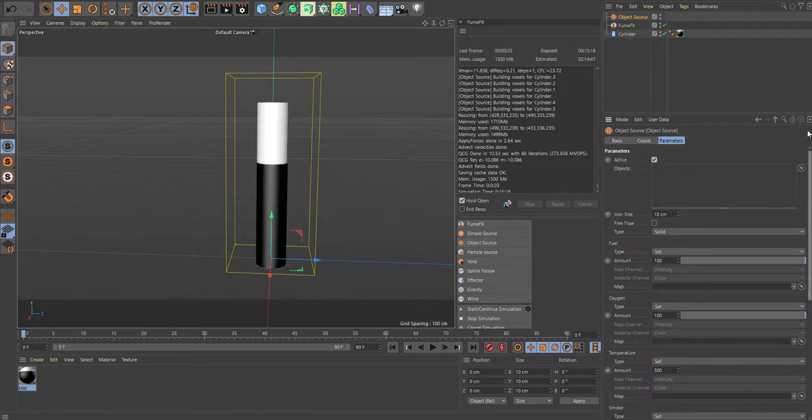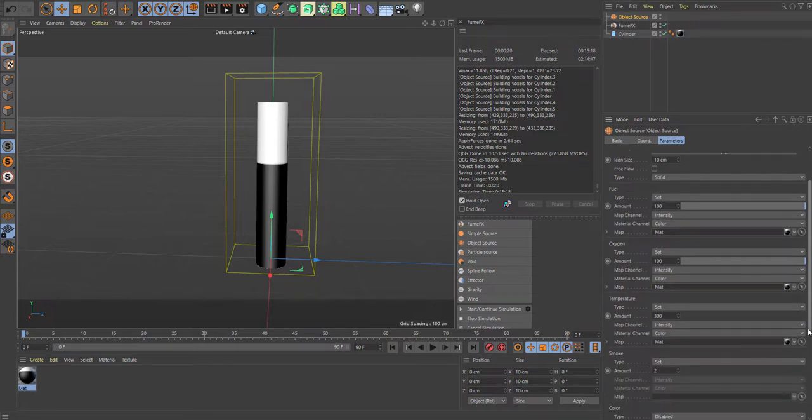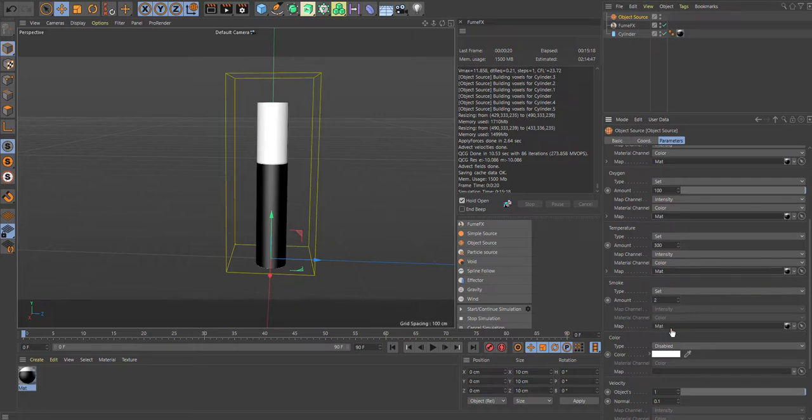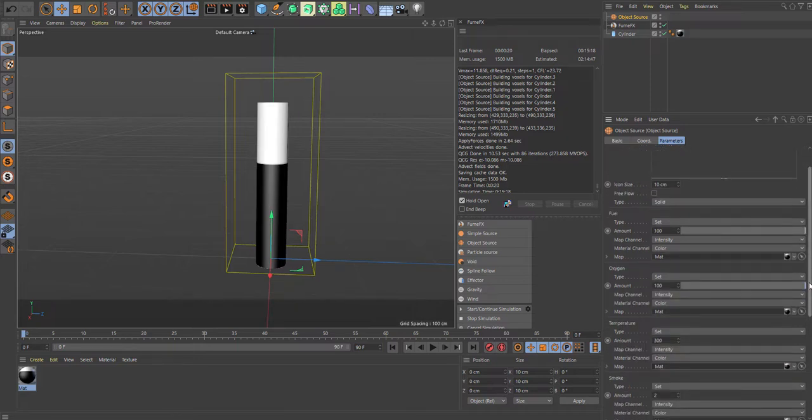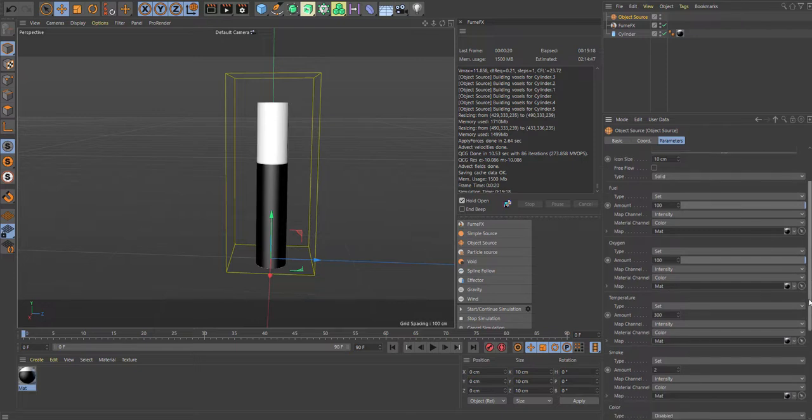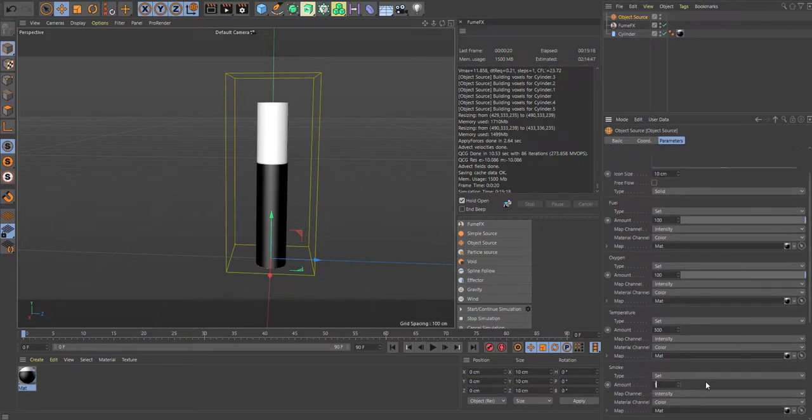So with the object source selected up here, we'll drag in the cylinder, and now we need to drag our material into the different map channels. So we'll take our material, put it inside the fuel, and drag it down to the oxygen. We'll drag it down to the temperature and also the smoke, like so. And for the smoke, we can actually lower that a little.